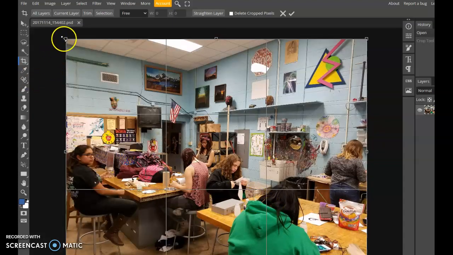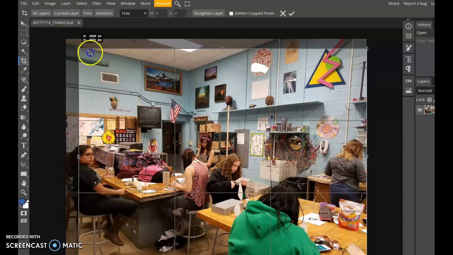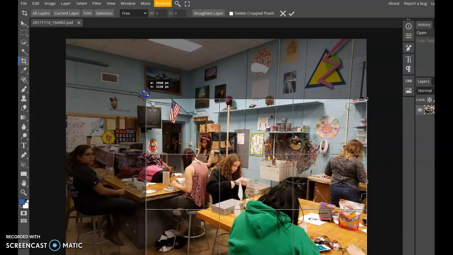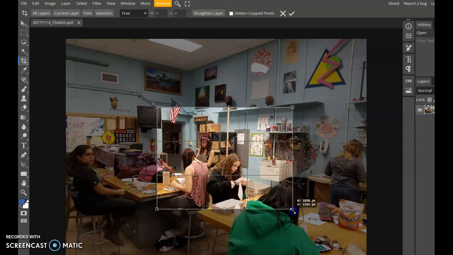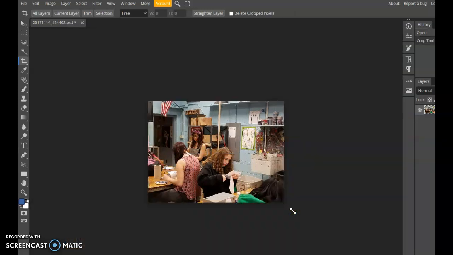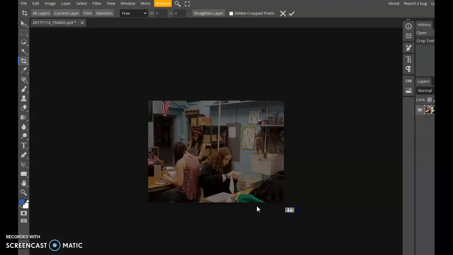Control Z undoes it. You can also take the shift key on your keyboard and it will keep everything proportional. Nothing will stretch or be wonky. And again, while you're holding the shift key on your keyboard and you're getting it just to the right setting, press enter on your keyboard. Control Z to undo.